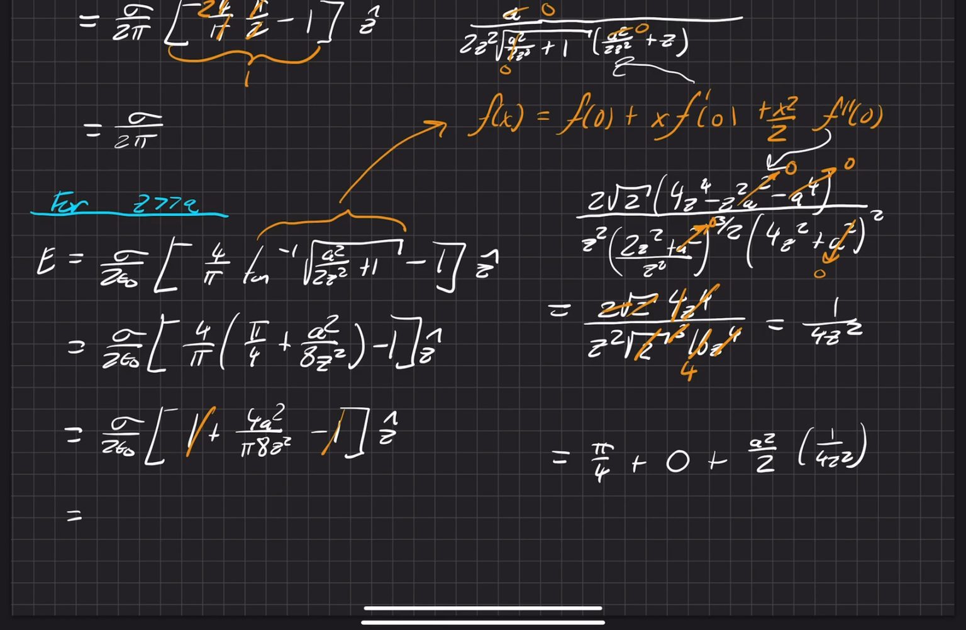Almost done to the end of the page. And so we have sigma over 2 epsilon naught. We have an a squared over 2 pi z squared. That's still a z hat component.